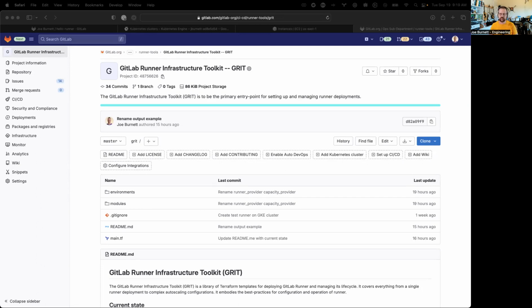Terraform is a really good tool for this, so this is provided as a Terraform library. Let me show you what it's like to use Grit. I'm going to do a demo. I'm going to show you setting up a simple runner, then a more complex runner, and then how it's used for development.